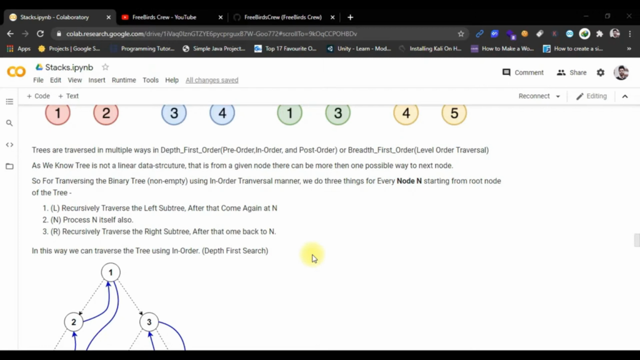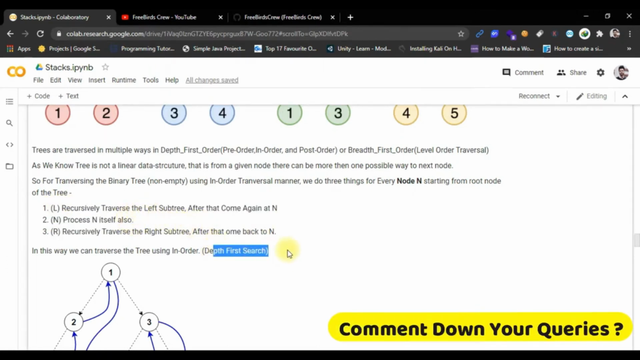So to do that, we can do the in-order traversal in a way that, starting from the root node, we first recursively traverse the left subtree and then come to the n, that is the root node, and then print the n, that is the root node, and then again traverse the right subtree. In this way you can traverse the tree using the in-order traversal, and we can do it by using the depth first search.